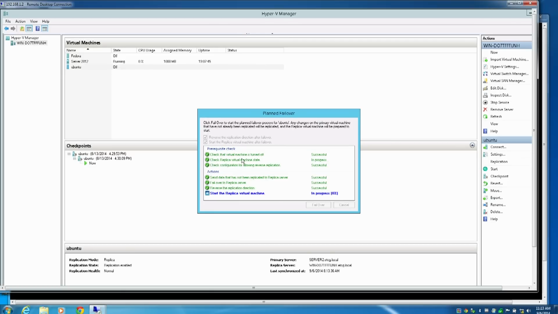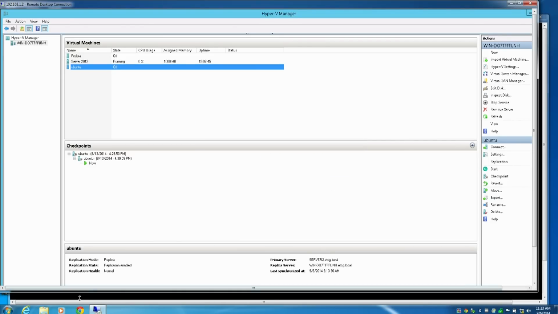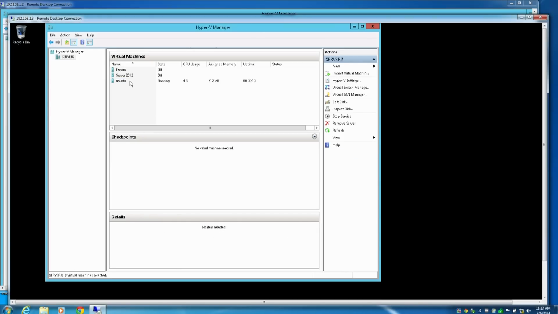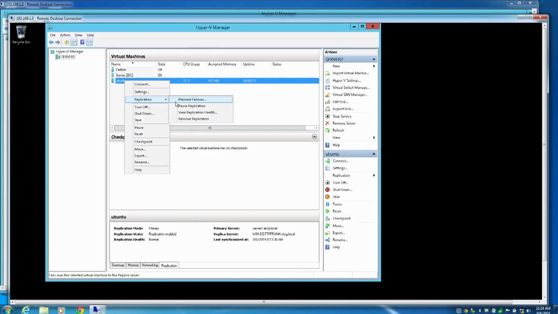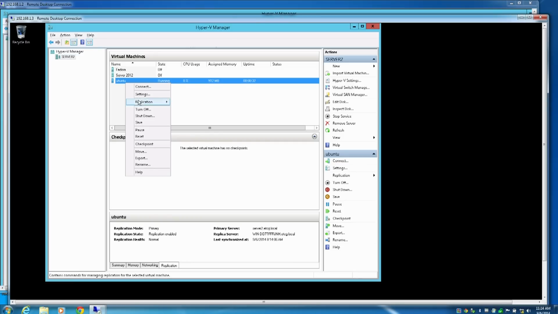So now it's going through and we're getting green, start the replica, and it has been started. Now we go over to that second machine, and we can see that Ubuntu has failed over, and it is now, in fact, running over here. So this is the failover process. You have two identical clones. This is how you fail over. Then all you have to do is we can go to replication and remove replication, or pause the replication, view health, and so on and so forth. And what I can also do is I can just take this and turn this off.